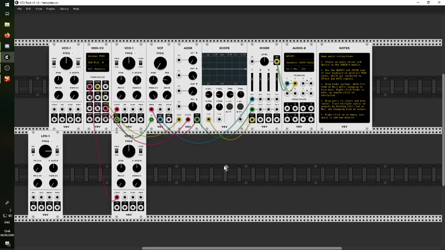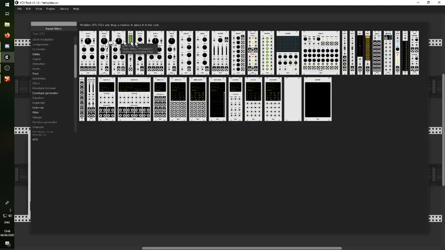And that's no good because it's got the... alright, so let's just recreate that panel there. So we'll have a filter.